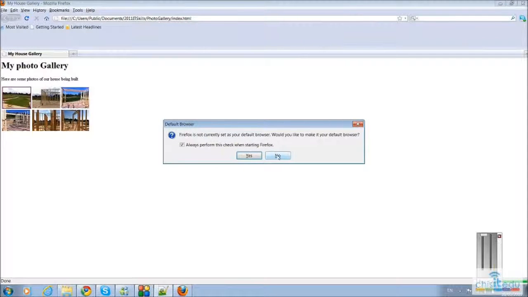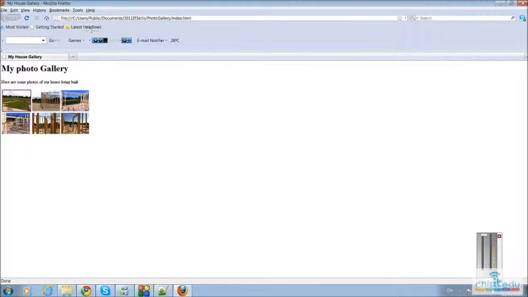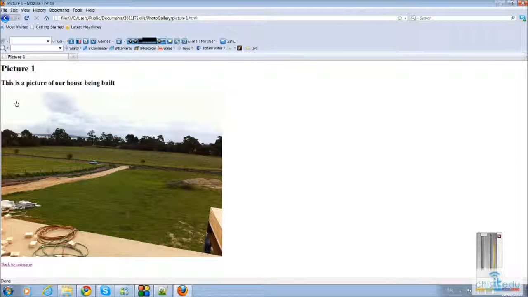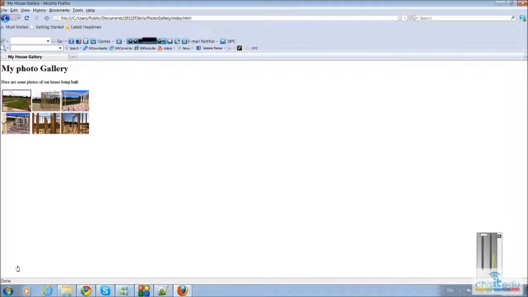No, we don't want to change it. Here is my photo gallery, my text here. If I click on that, it opens up my picture. Lovely. Click back on here, it goes back there. So all you need to do is do the same thing with each of these, so that the link opens up the large picture of that, and you have a back to main thing.